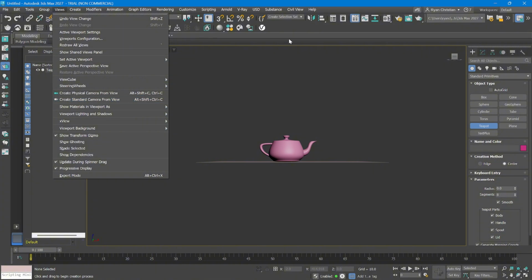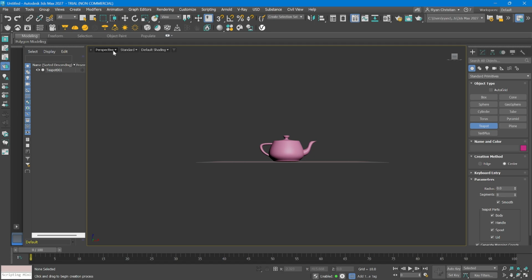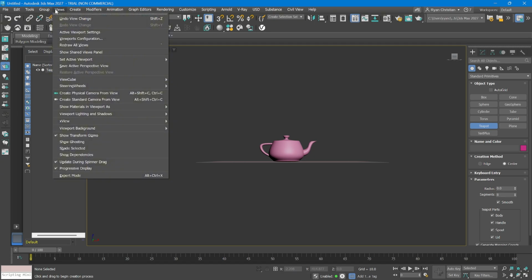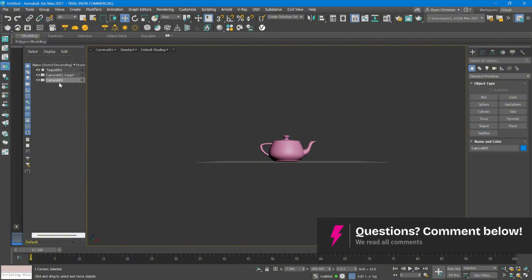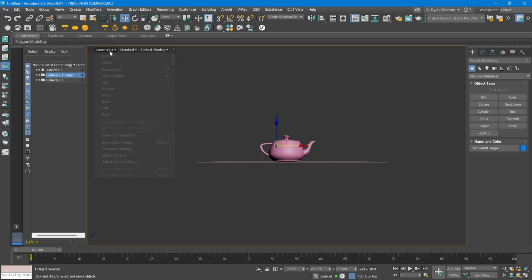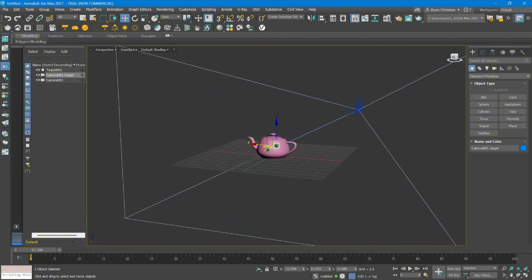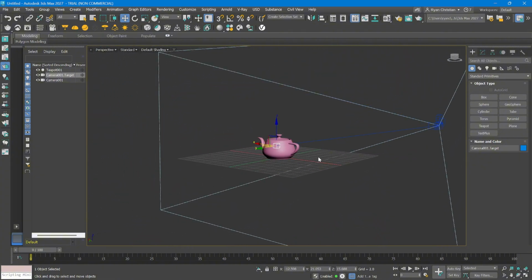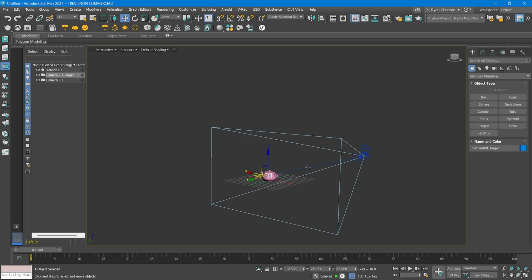Okay? But first up, make sure that you're under Perspective View. Views right here, Create Standard Camera. And here's your camera 1 and target 1. Target is what? When you go ahead and go back to perspective, you'll be able to see it. That's the target, right at the center. And this field of view.